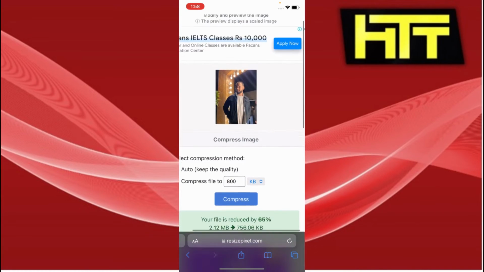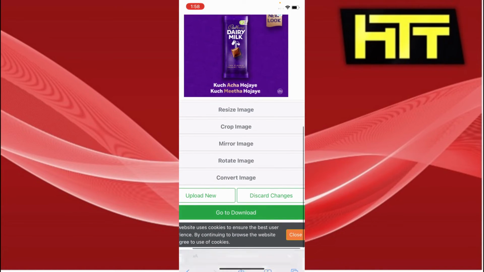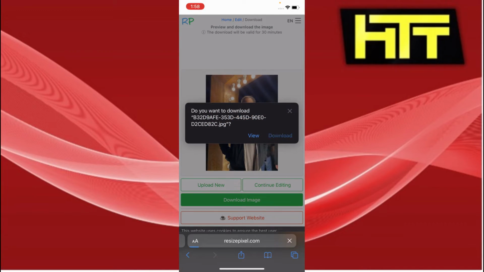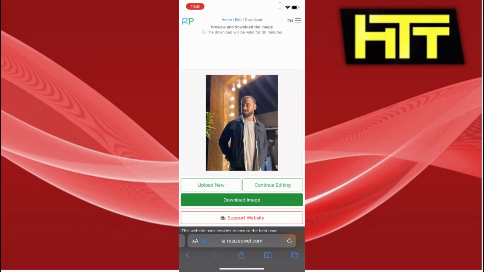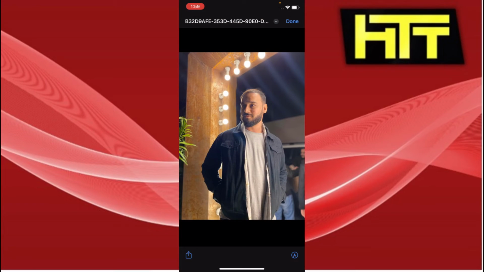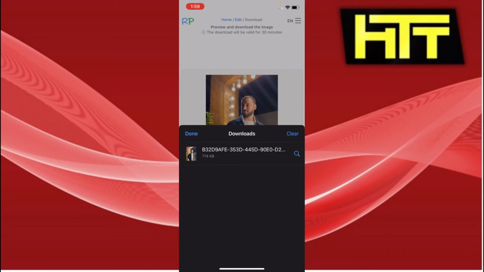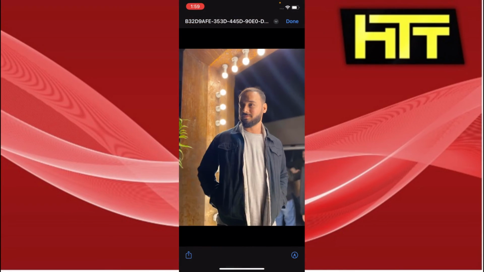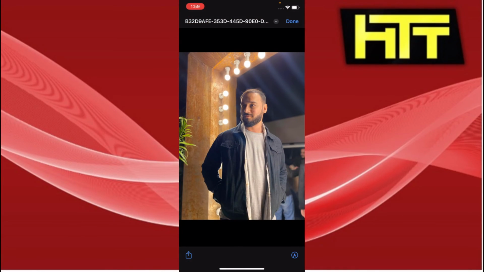And now I'm gonna look for my download option, which is here. I'm gonna press download and press download again, and yeah, I guess that ought to do it. And you can see it said 774 KB, and that is our file size, and you can see our picture is almost the same quality. I didn't see any difference at all.